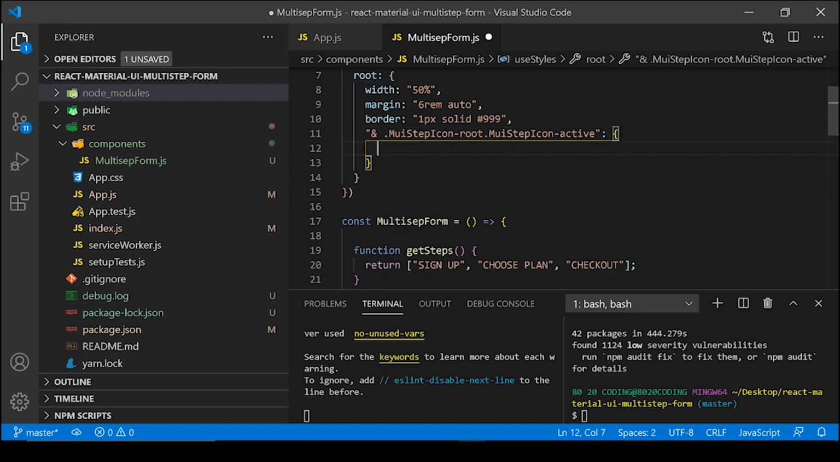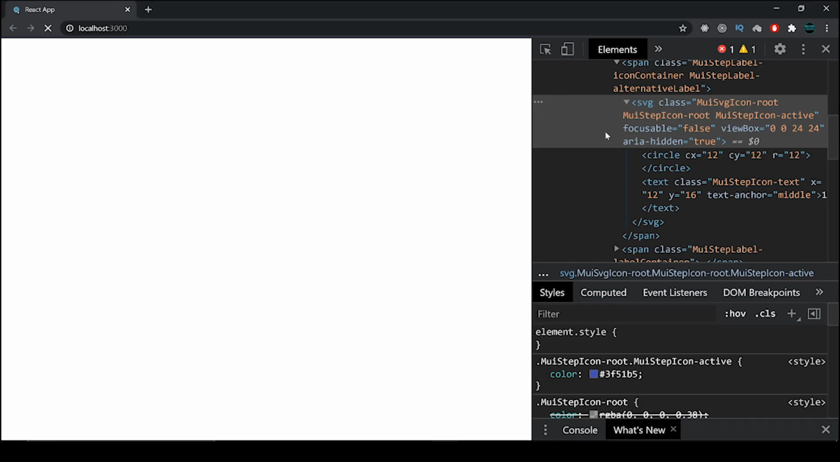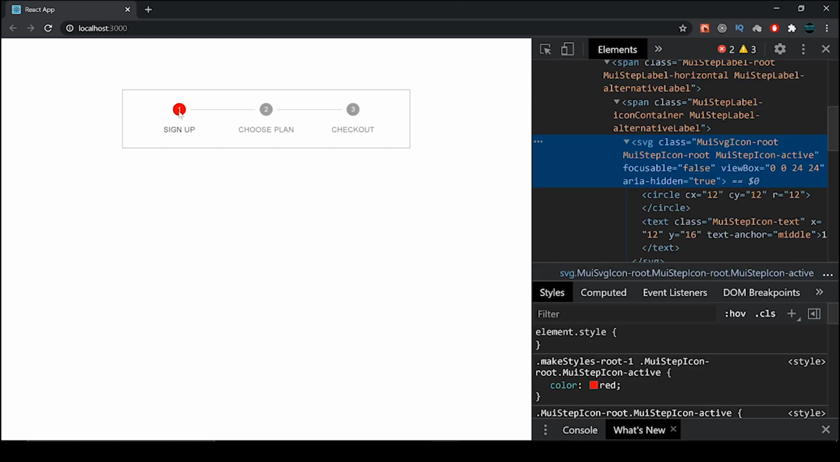All right, and inside I want to change the color to be red. Let me save, let's see, and now we change the color. Okay, when it's active. Okay, and also when it completed, we need to change the color too, but we're gonna do later. So I want you to see what's gonna happen.